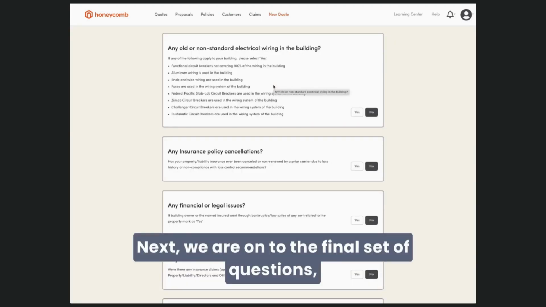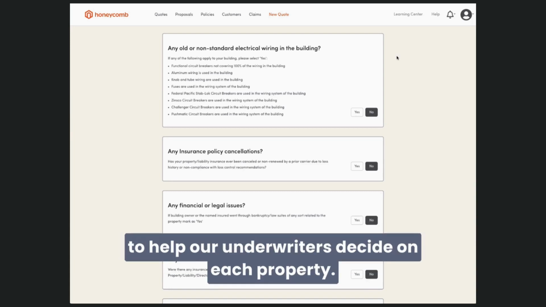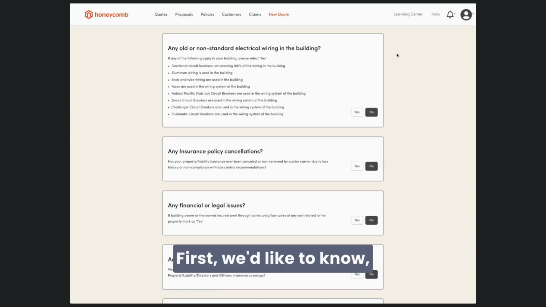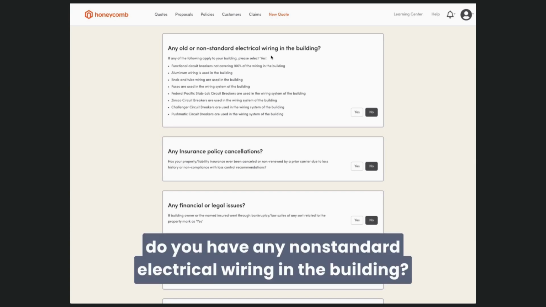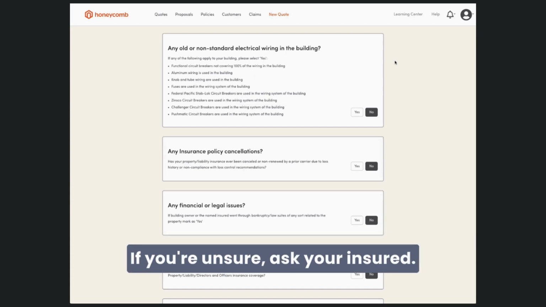Next, we are on to the final set of questions, which is going to ask you a few things to help our underwriters decide on each property. First, we'd like to know, do you have any non-standard electrical wiring in the building? If you have any of these wirings, you'll select yes. If you're unsure, ask your insured.